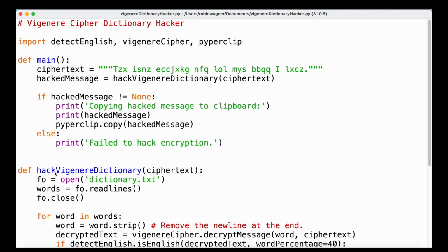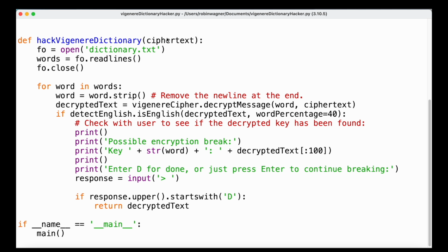And then of course the logic itself takes place inside of our hackVigenereDictionary function. That function accepts the ciphertext as an argument. And then we are going to use the open function in order to open our dictionary file. We're going to store that in fo, and then we're going to read all the individual lines. Of course each English word is on its own line, and that is going to be saved inside of words. Once we've done that, we can then close the file.